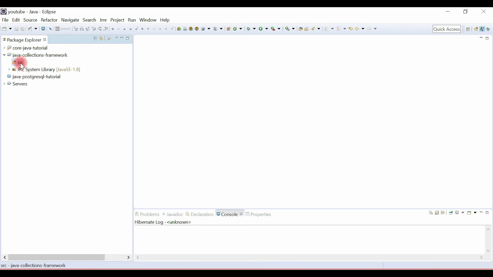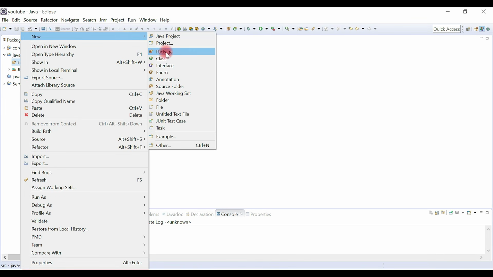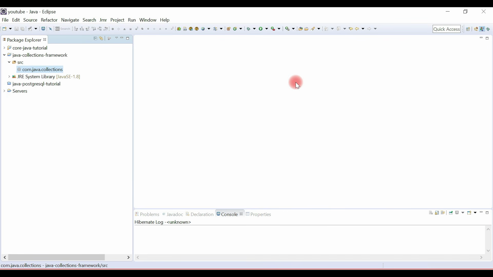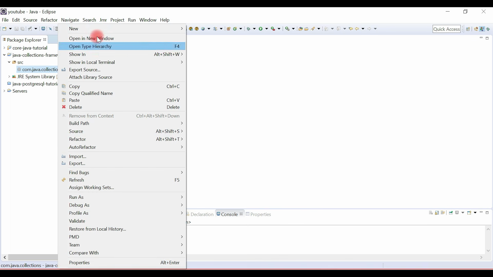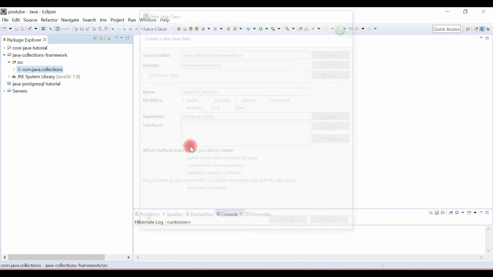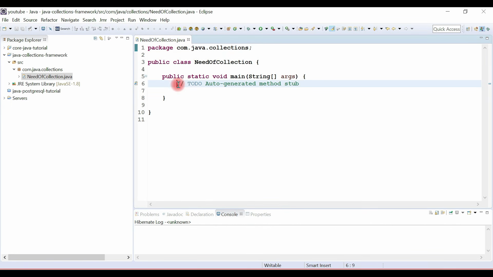Within the Java project, let's create a package and call it com.java.collections. Right click on the package, choose New, then Class, and let's name the class NeedOfCollection. Choose the public static void main method and hit the Finish button.